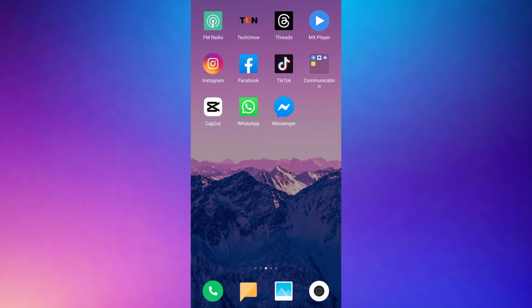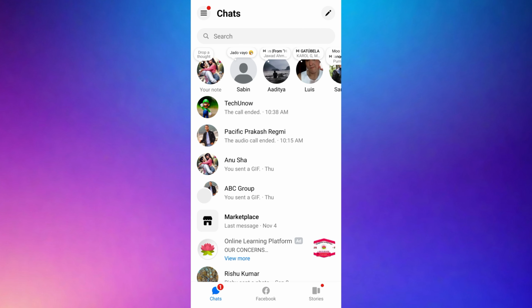To enable HD video calls on Facebook Messenger, first, open the Messenger app on your mobile device. Once on the app's home screen, you will see a list of chats. Scroll down and open an individual or group chat where you want to enable HD video during mobile data usage.